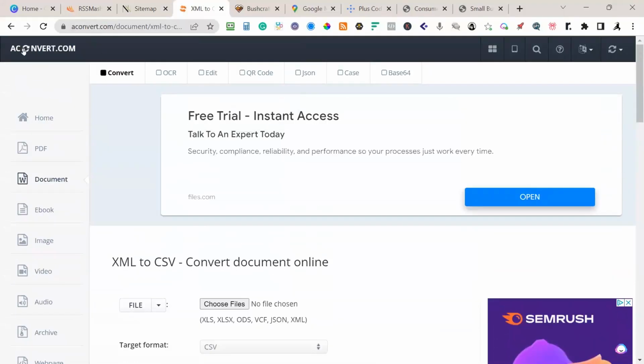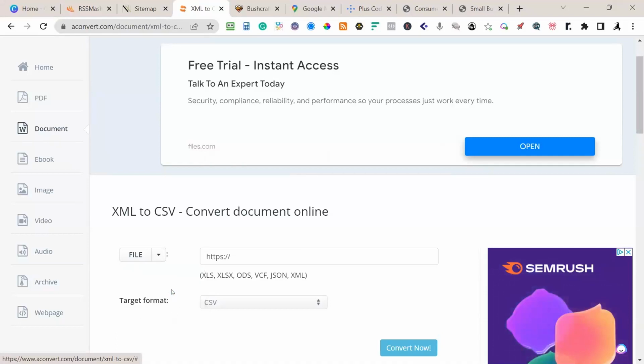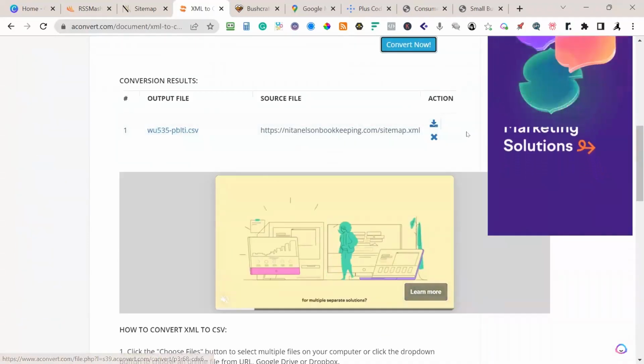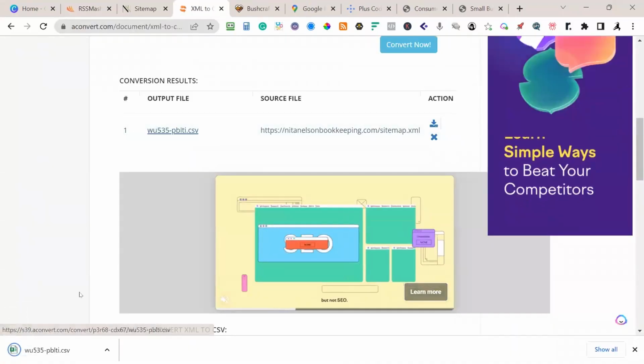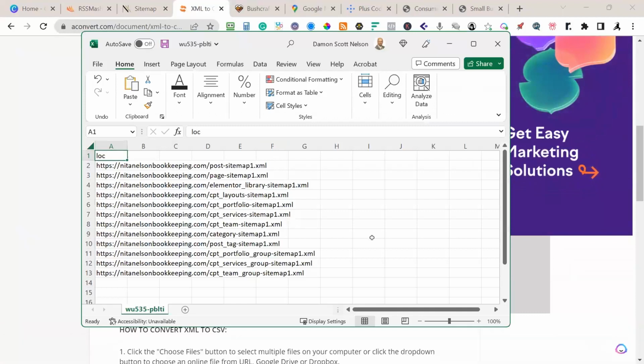This is the convert sitemap to CSV, and let's just do online file. I haven't tried this one yet. Let's try it out. Okay, so you can download it. Let's download it real quick. Pull it up, and there you go.